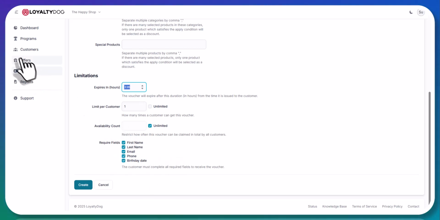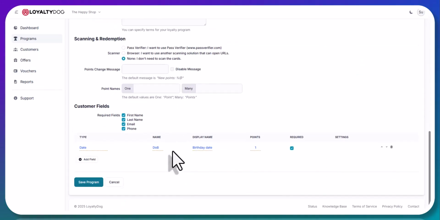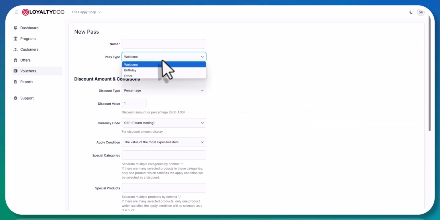If we take a quick look at the program tab and go over here to the additional fields, we now have the ability to mark fields that people complete as mandatory or not. If they're ticked, they're mandatory fields. We've also added a date field, if you haven't done so already, with DOB as the name for the internal system, and birthday date or whatever you want as the display name. You want to mark it required so that it can be used in the system to determine when to send the second type of voucher, which is of course the birthday voucher.